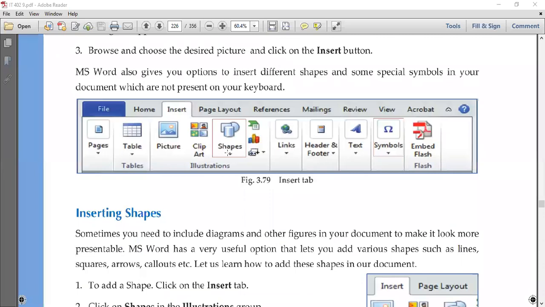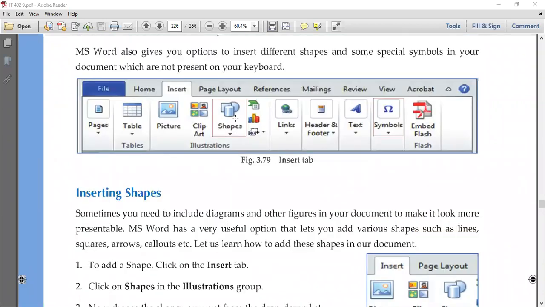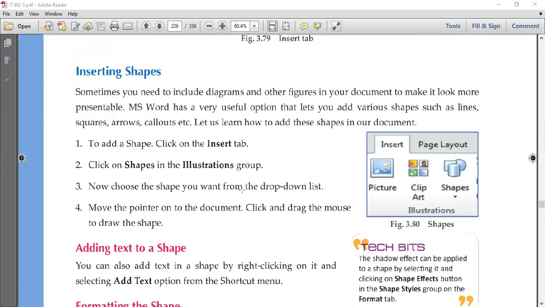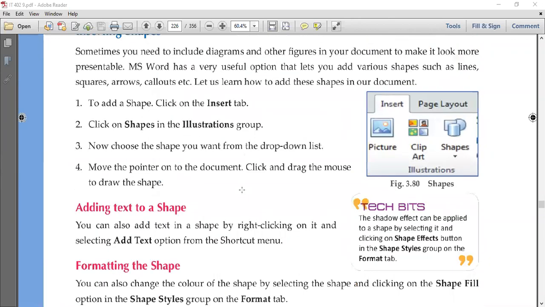Then, how do we add shapes? Now to add a shape, we find it's there in the illustration group only. You just click on the insert shapes button, and the moment you click, you will get a long list of different shapes available, right? So choose the shape that you want to apply.